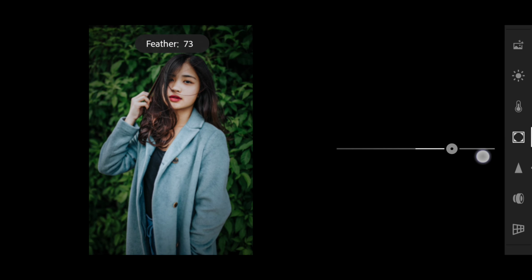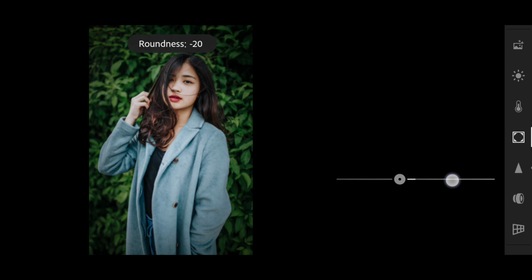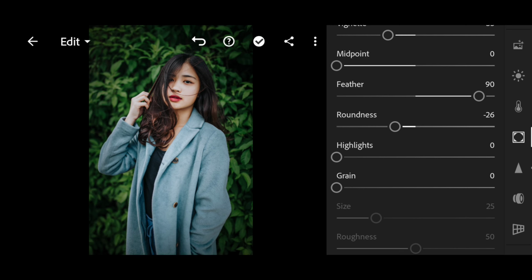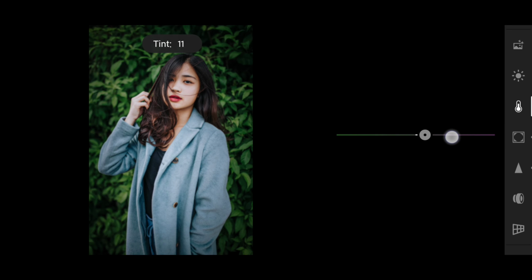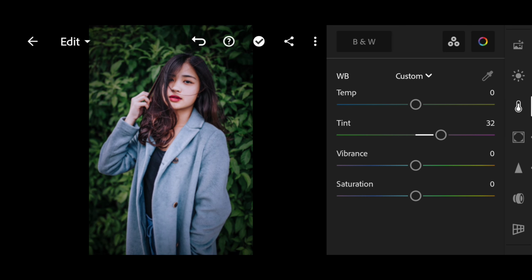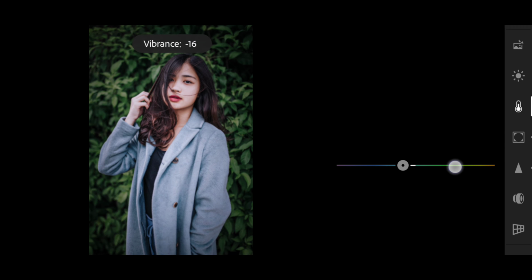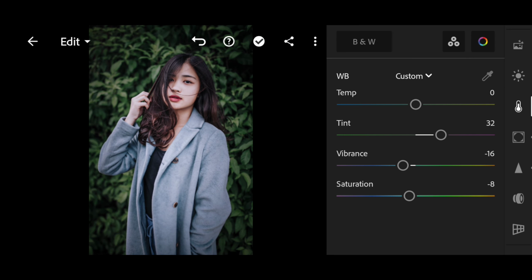Feather to +90, and roundness to -25. Then go to Color. Tint increase to 32. Vibrance to -16. Saturation -8. Then touch Color Mix.